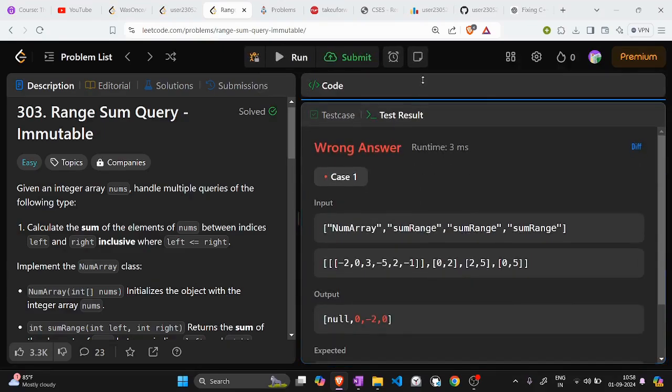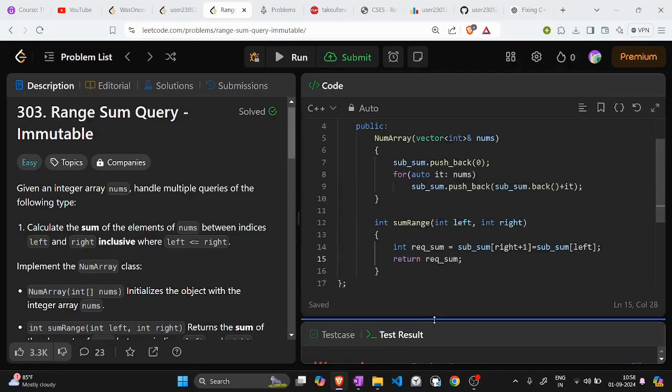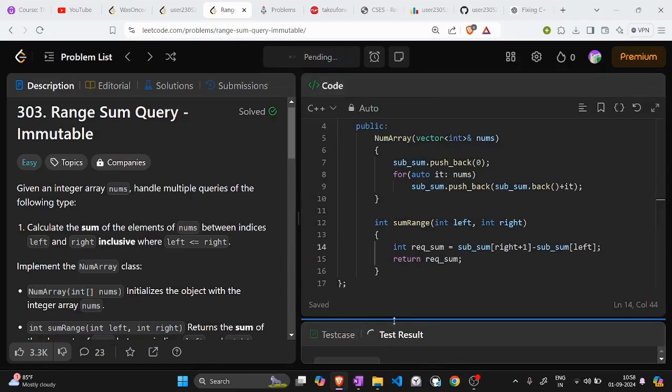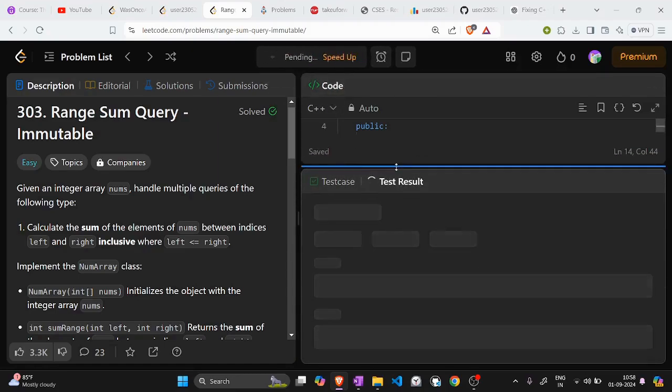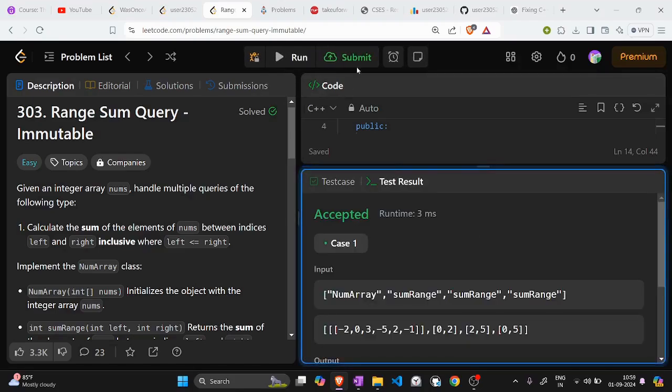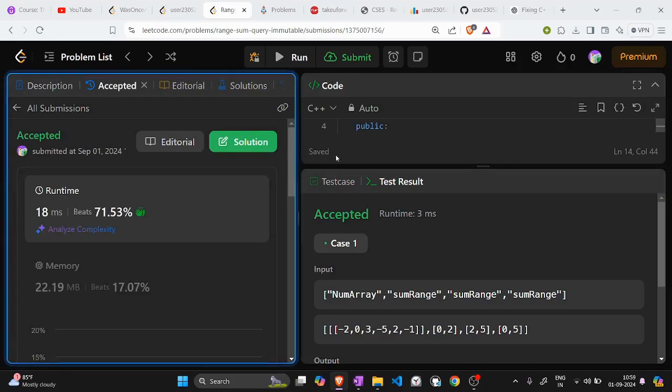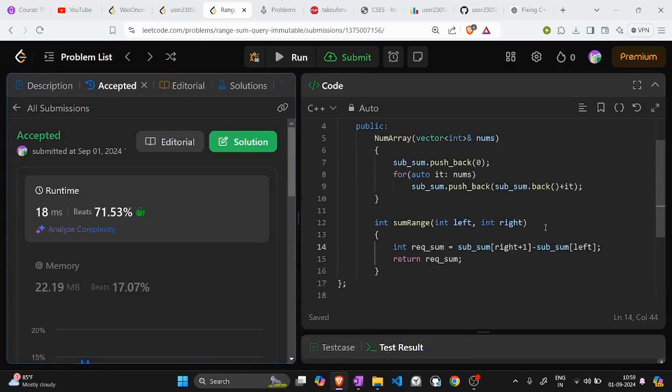Wrong answer. I'm sorry, I need to put a minus here: subsum right plus 1 minus subsum left. So this clearly got accepted.